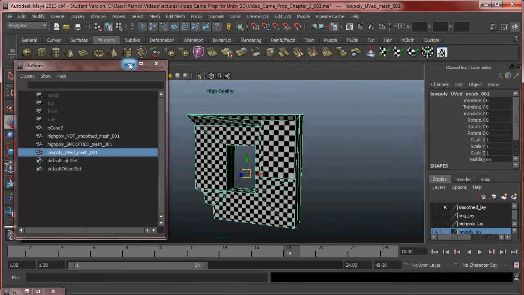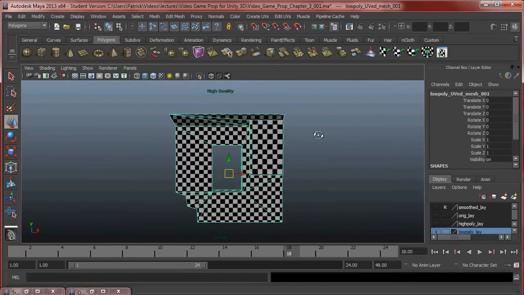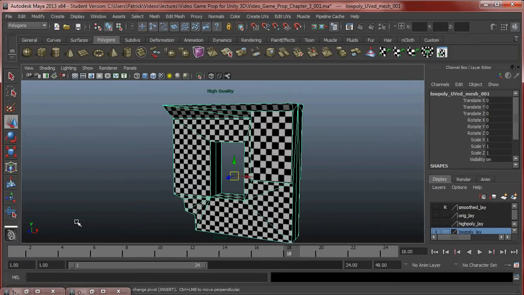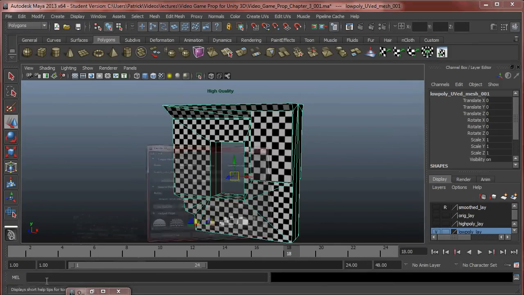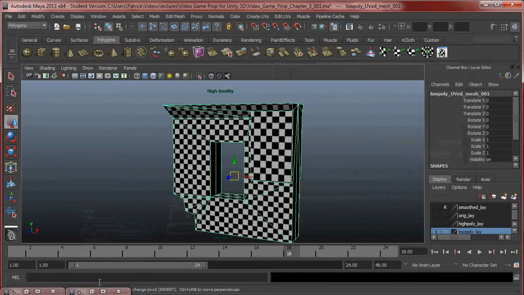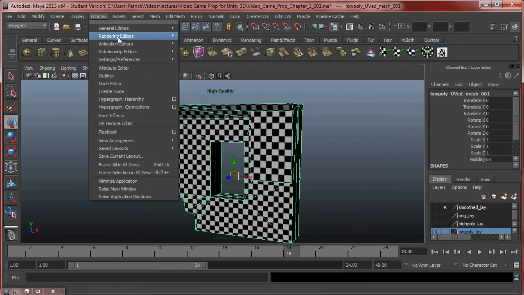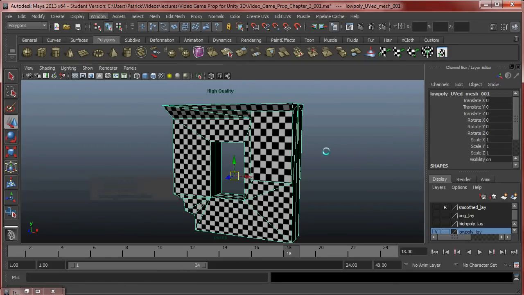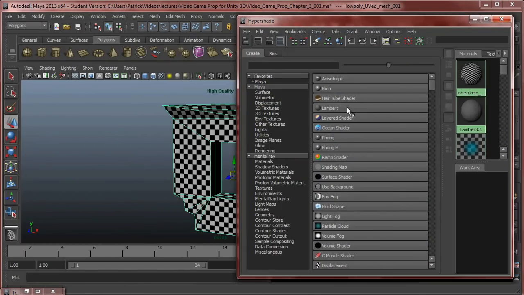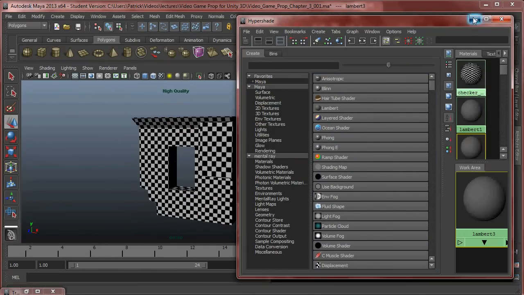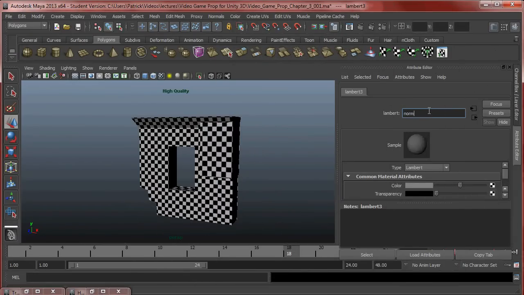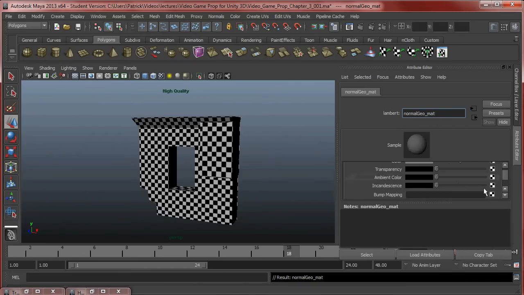And I'm going to plug in my normal maps on this mesh inside of Maya. And I can show us how we can do that right now. This will be a pretty important thing to learn. Alright, so I'm going to go to Window, Rendering Editors, Hypershade. And let's make a Lambert. And let's call this Normal Geo Map. Alright, so now we got to plug in our normal map here.